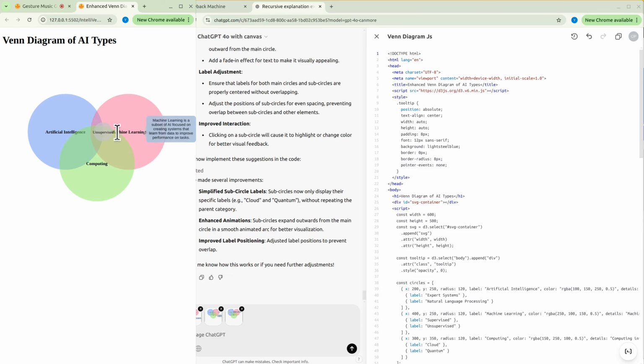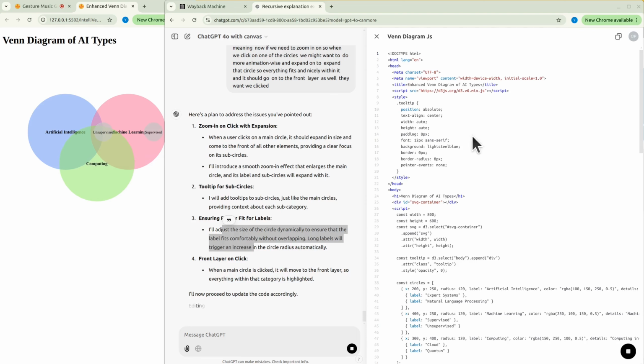Now, if we need to zoom in, so when we click on one of the circles, we might want to do more animation-wise and expand that circle so everything fits nicely within it. Can we also add the simple instructions at the top of the page, just one line under the title?